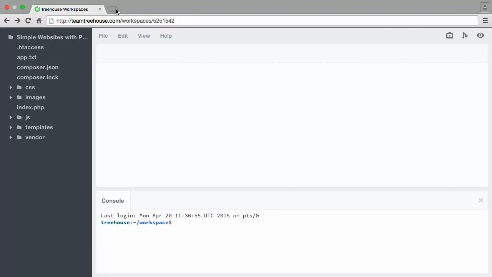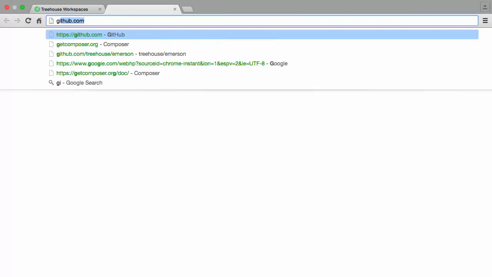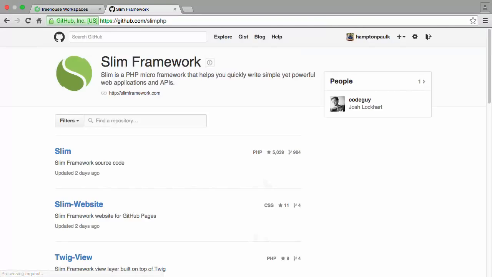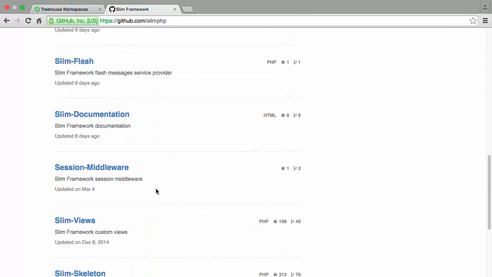Let's go now. Open up our tab and we're going to go to GitHub. I'm going to go to github.com and we're going to go to /slim PHP. Now let's see what's here. This is the main site for the Slim PHP vendor. The person that mostly works on this is Josh Lockhart, or Code Guy. Now looking here, you'll see Slim, the first thing there, was updated 2 days ago, and it's the main framework source. You see there's a couple of view layers, Twig view, but what we want is Slim Views.